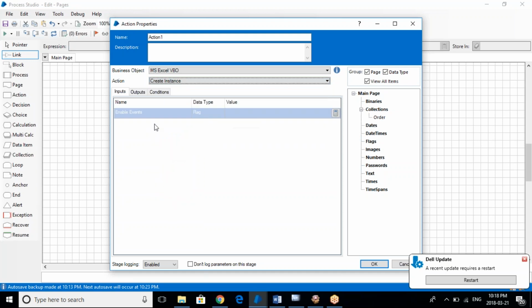As soon as you create an instance, there are some inputs and outputs that you have to keep in mind. The input is something called enable events. Do you want to enable the events that are provided by the create instance action? Yes, that will be true because you want to open the Excel sheet. So you want this particular event to be true. And the output is nothing but handle.